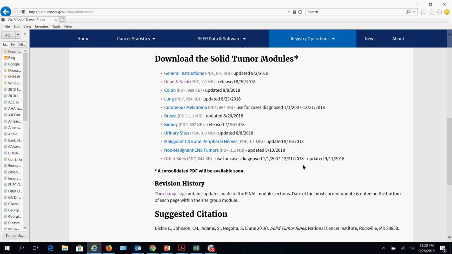I did notice over here the other day, on 9/11, they updated a change in the other sites, which is not a newly revised site, but if you look at that, we'll look at it later, it was just something that had inadvertently got left out that they put back in.